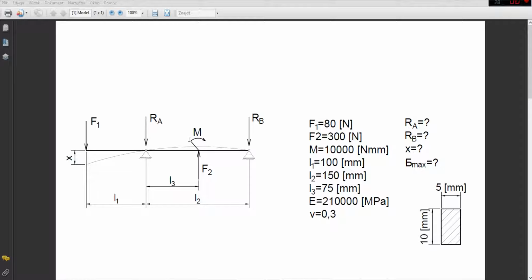We got the moment. The value of force 1 is 80 newtons downward, the value of force 2 is 300 newtons upward. We also got the moment of the value of 10,000 newton millimeters. Here are the properties of our beam. It's 100 millimeters, 75 millimeters and also 75 millimeters.